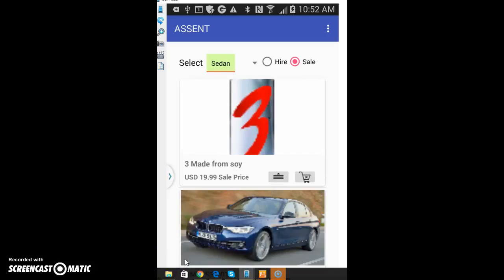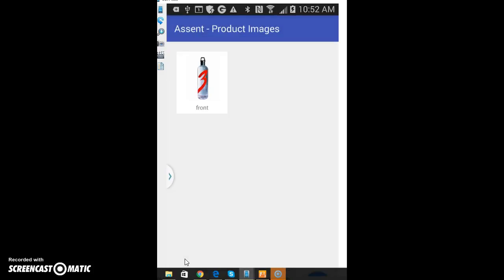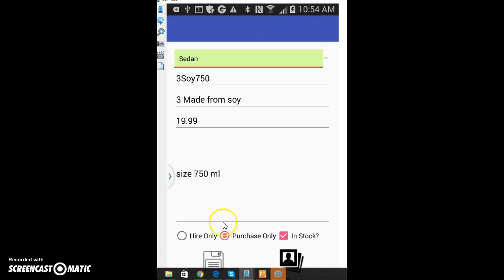You can look at the item details by clicking on this button and then clicking on this image, and then if you want, you can add additional images. If you choose the hire button, then the rate here will be the daily rate, whereas if you choose a purchase, it's just the rate and then any description there. If it's not in stock, you need to uncheck this so that it will not be displayed to the customer.